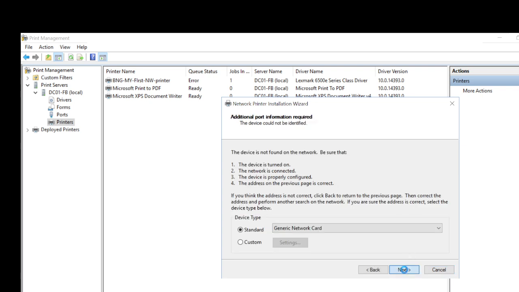Generic, it has to be generic only, and now it will take you to the brand selection and model selection wizard. Then there you need to select the required driver. So this time let us install an HP printer. Previously we installed Lexmark. The drivers will be changed, but the rest of the operations are the same.